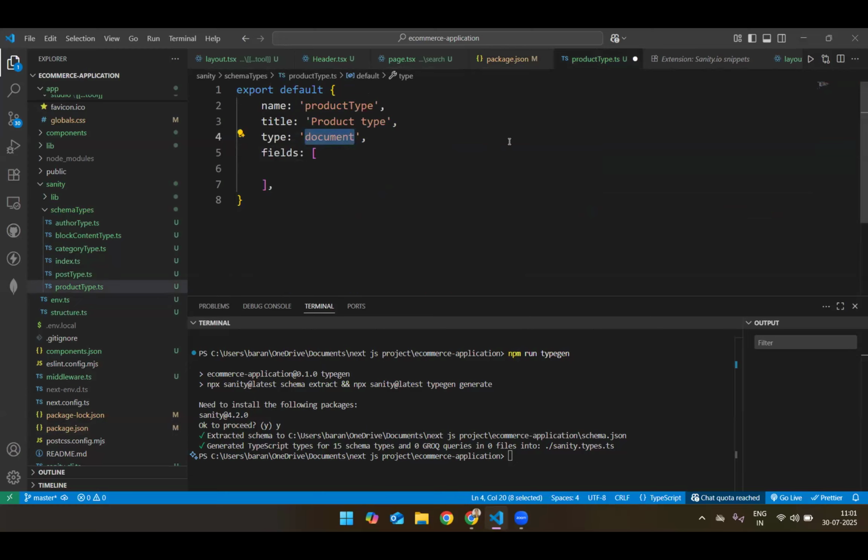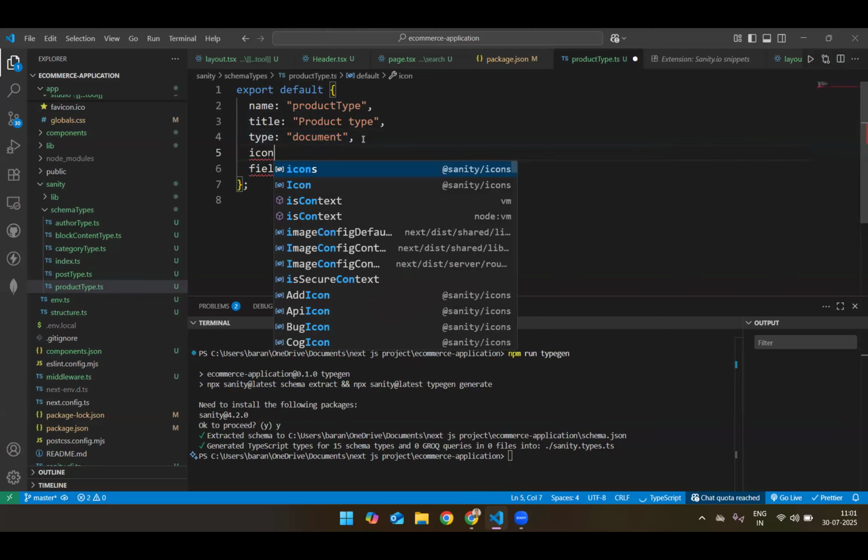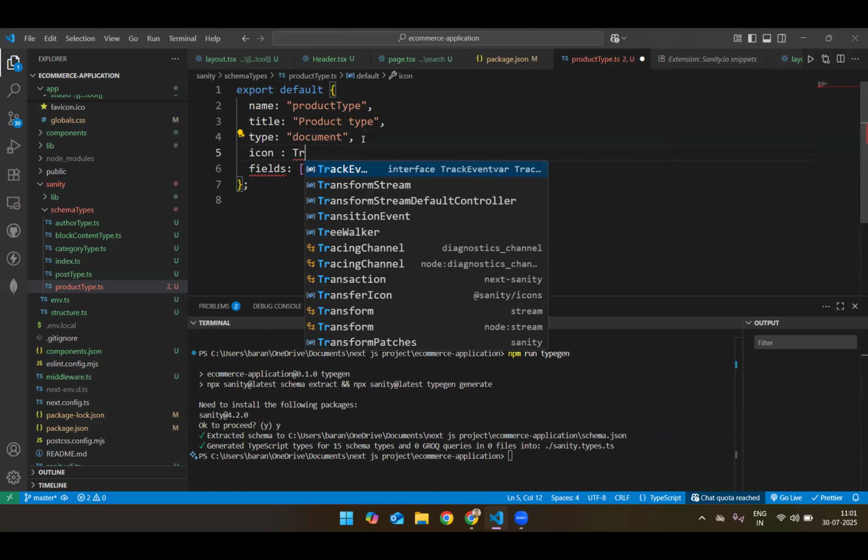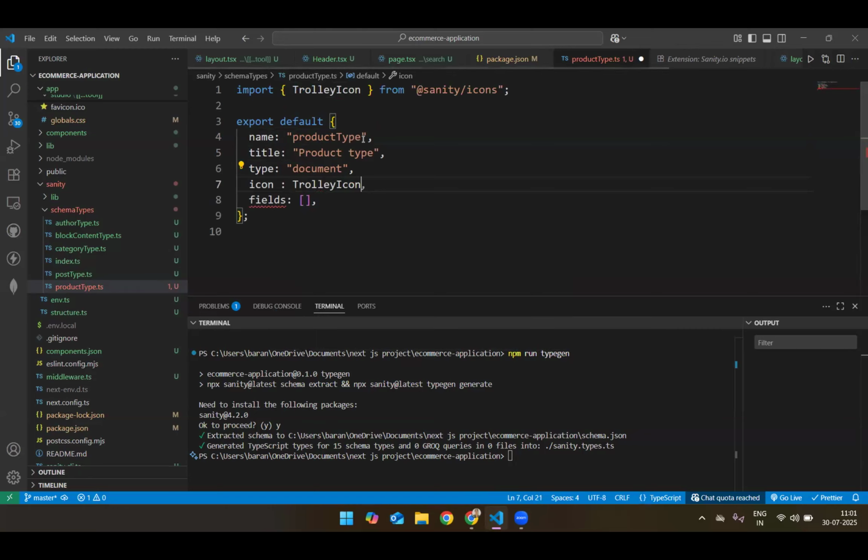So we have our schema type creator. Name: productType, title: Product Type, type: document. I'm going to give an icon for it, which can be the trolley icon, which we can import from the Sanity icons. Then we are going to start defining our fields.